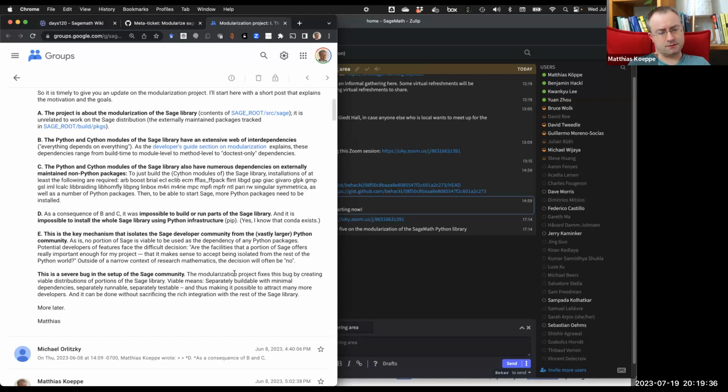The goal is to address these points by repackaging Sage in smaller pieces that are easier to install, smaller, and so on and so forth. And in particular, the idea is that this modularization will change things around for potential or actual or past contributors to Sage in the following way.